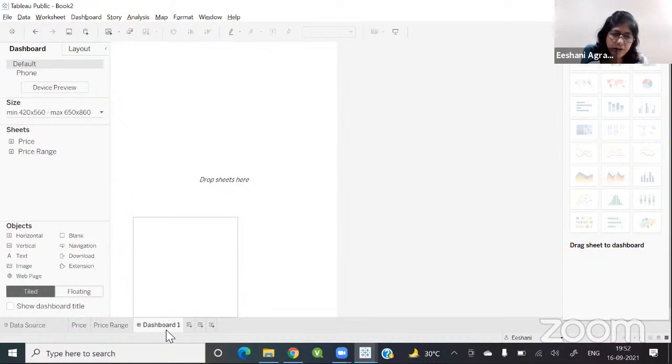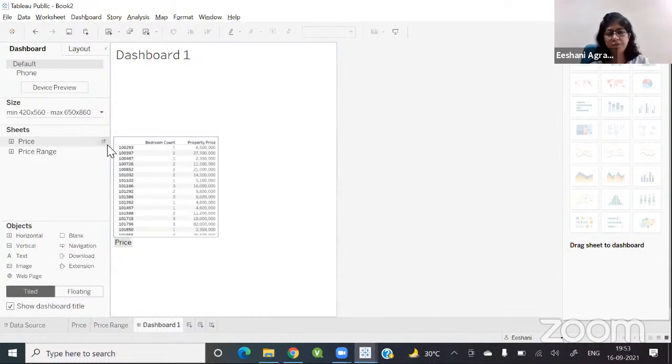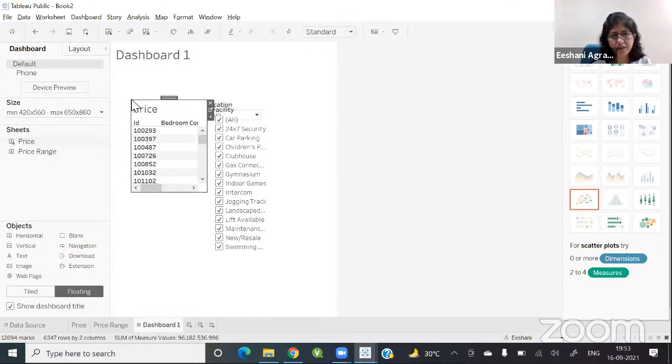Things that I had on the dashboard is, for example, show the dashboard title. So I clicked here. I can double click and put the name, right? And then I started to drop these visualizations over here. So for dropping, I'm going to first convert it into floating. What floating does is it drops and then I can adjust where and how I want to put it. So I'm going to drop in floating. I want the price sheet to be there. Now you drag and you drop in this area, right?